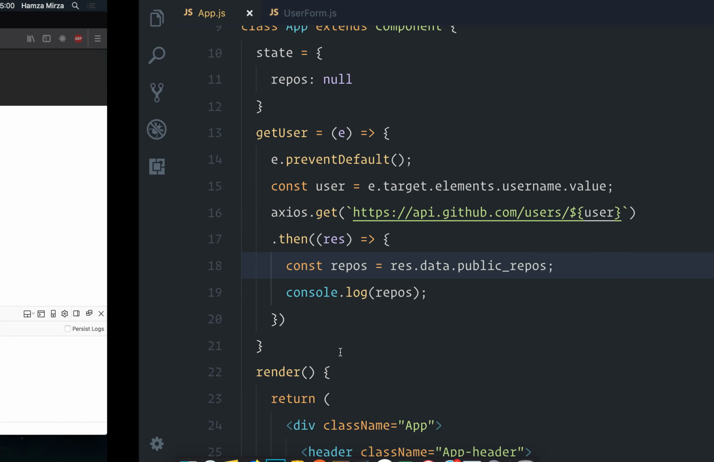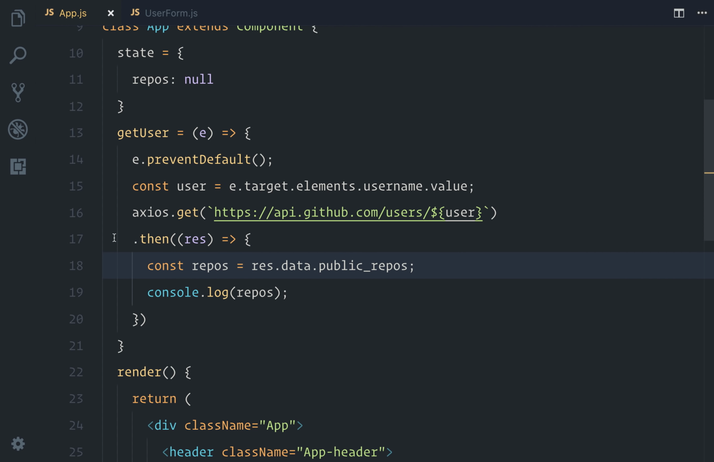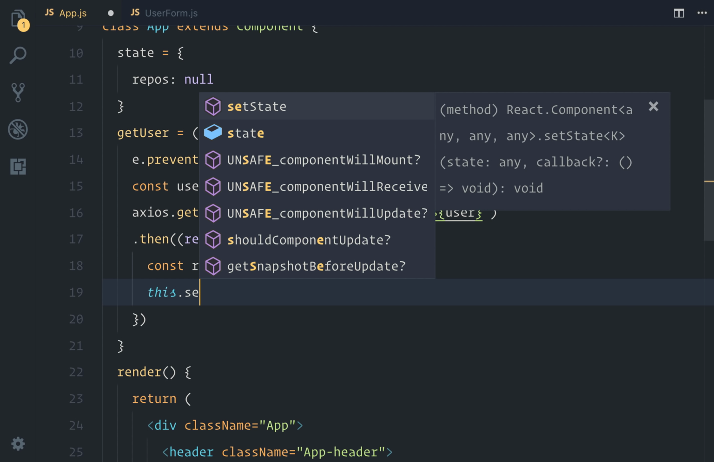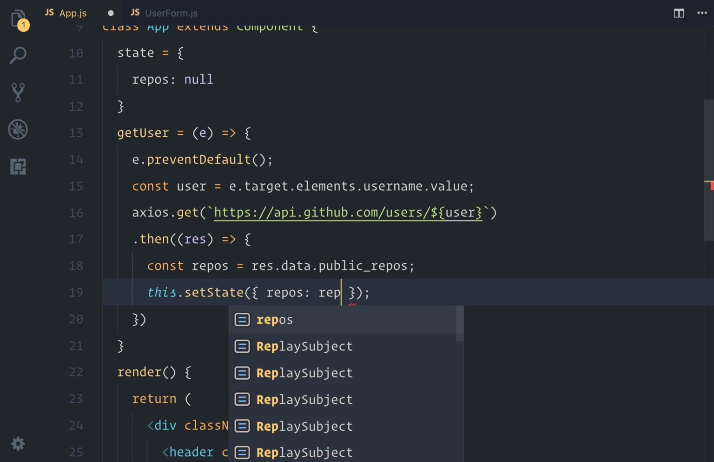Okay, this should work. Submit, and there we go. Excellent. Now all we need to do is set the value of the state to these repos that we're getting back. So to do that, just type in this.setState, and the property that we need is repos, and we need to set this to repos.